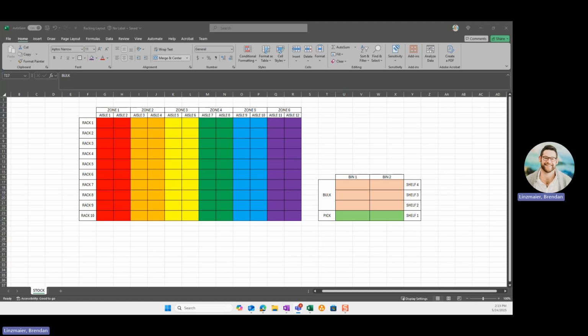Today we're going to take a look at location layouts using the Location Setup Wizard. In front of me, I'm looking at an Excel sheet of a distribution warehouse location layout.